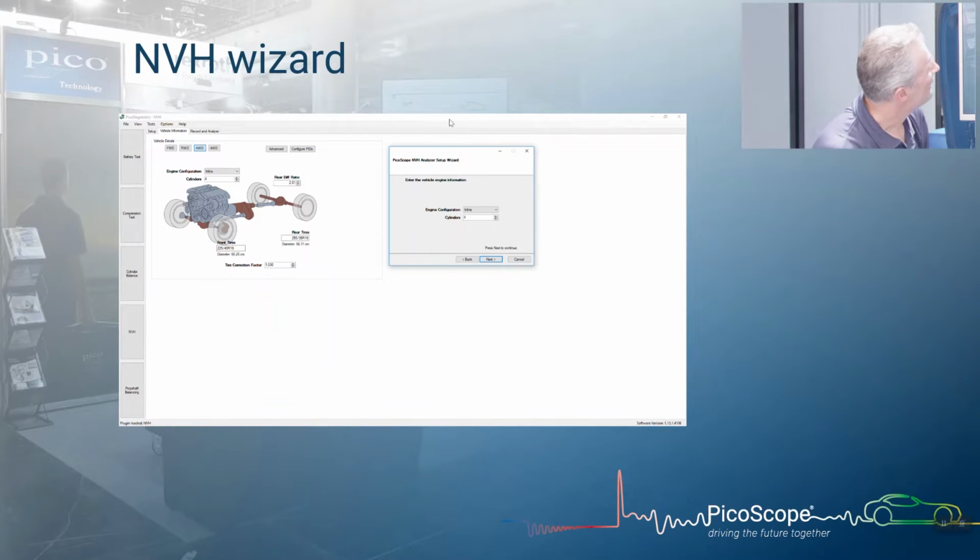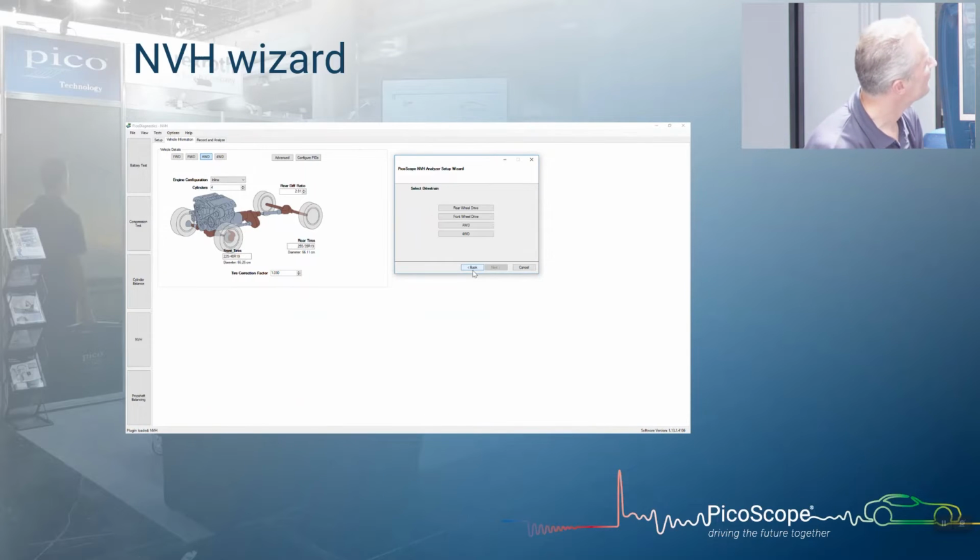Next in the wizard then is engine configuration. So is it inline or is it V? And then the number of cylinders. So quite a simple entry, no real technical information required there.